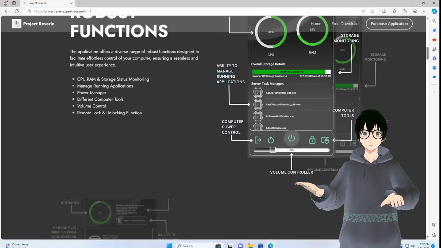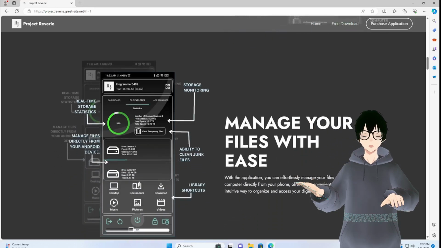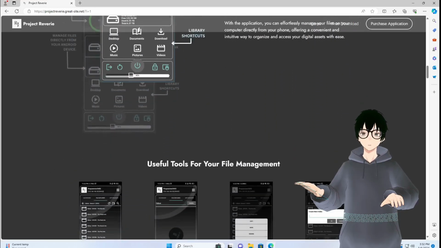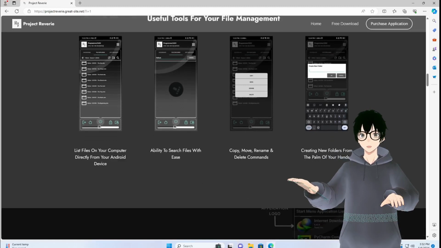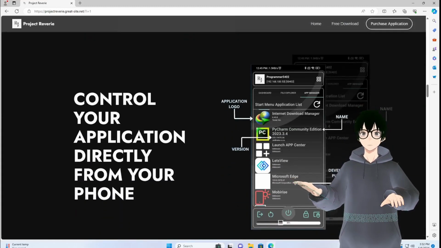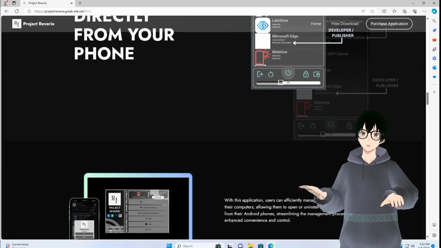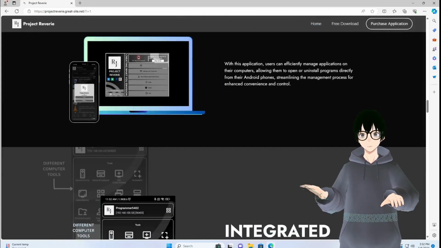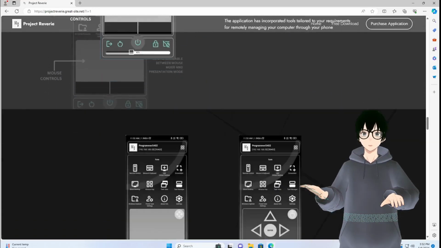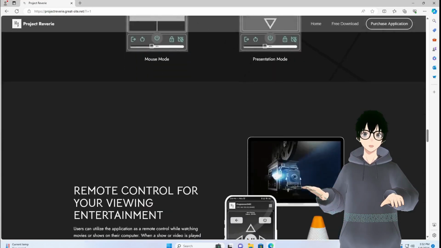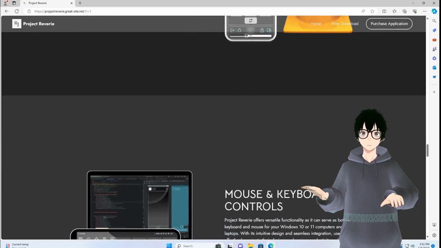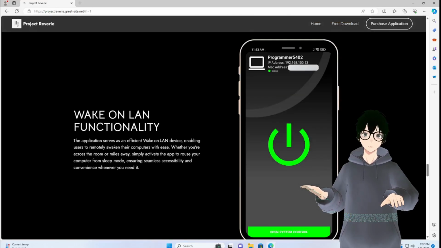In today's video, I'm going to walk you through the setup process and demonstrate some of the amazing functionalities that Project Reverie offers. Whether you want to remotely access files, control media playback, or even give presentations without being tied to your desk, Project Reverie has got you covered. So, if you're ready to take your device-to-computer interaction to the next level, stick around because I'm about to dive right into it.